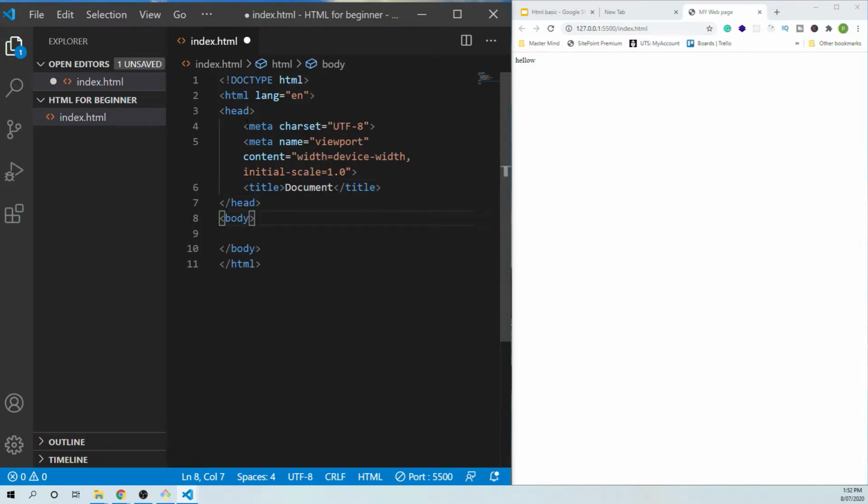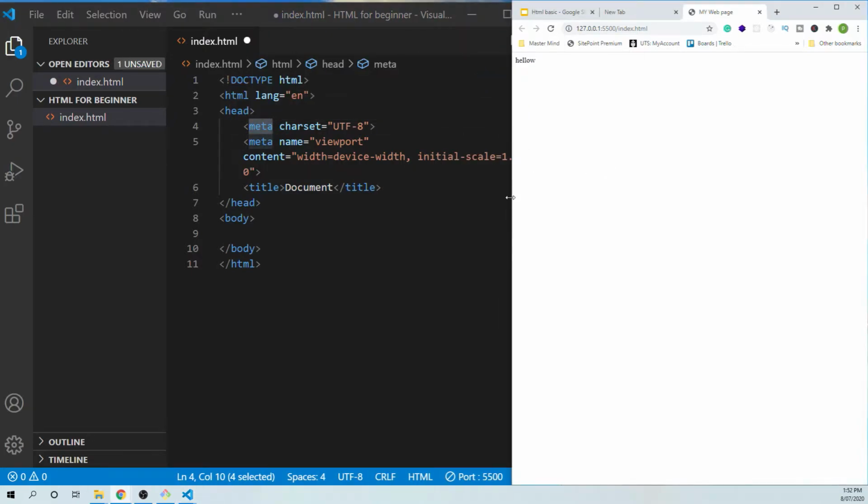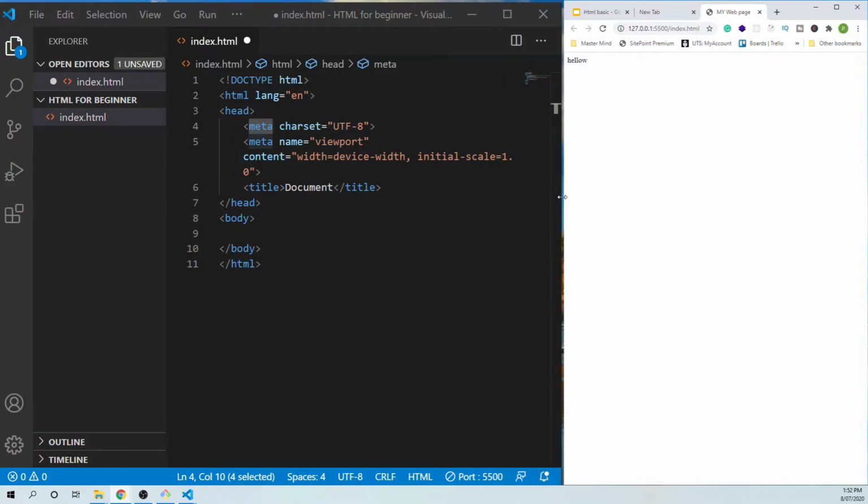So it will give you basic metadata. Okay, so what it's saying here is that the character set is UTF-8. So that's encoding, telling the browser that we will be writing UTF-8 encoding in our document. And this viewport, later on I'll show you why it is important.